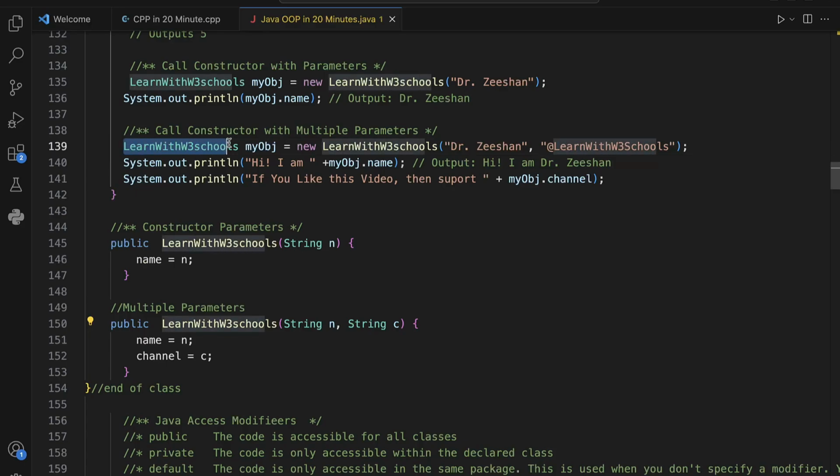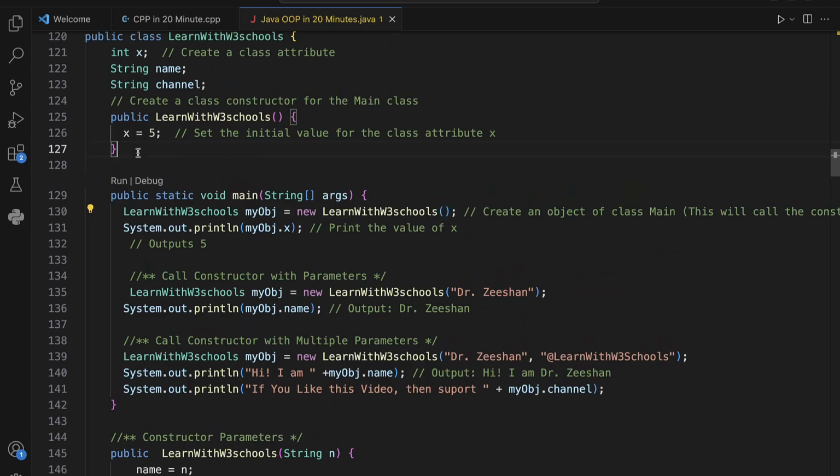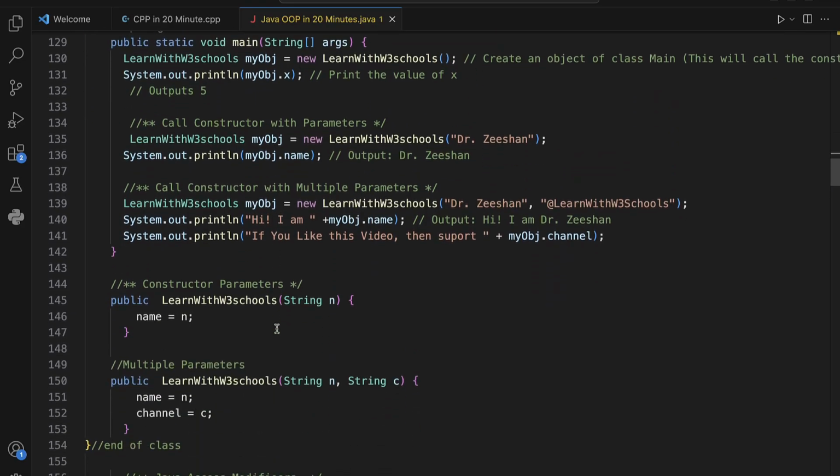So now if I have Learn with W3 Schools object, new, I call the constructor. This time I pass it the arguments Dr. Zeeshan and my channel name, Learn with W3 Schools. This means that I need to pass two arguments. So when I pass it two arguments, automatically the Java compiler and Java's JVM will execute this constructor. If I pass it only one argument, it will automatically execute the other constructor. If I pass it no argument, it will automatically call the default constructor. That's how the system works.